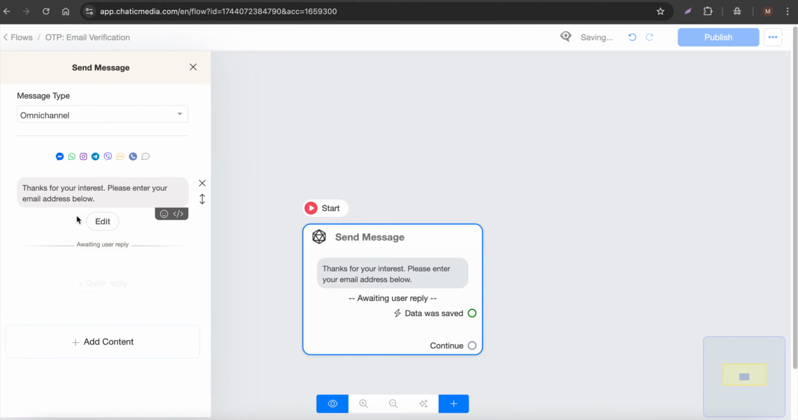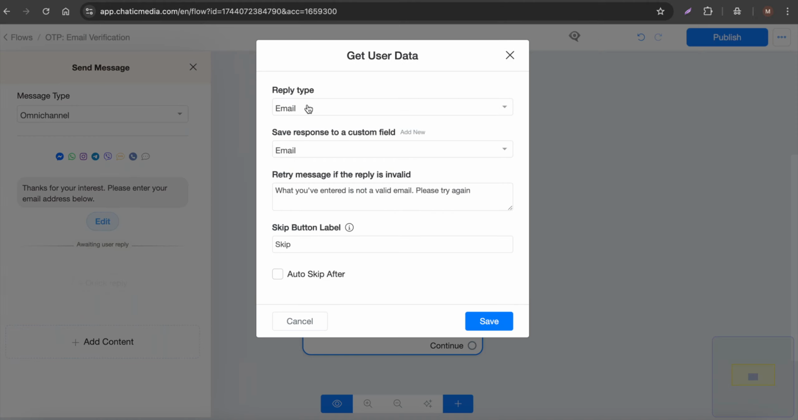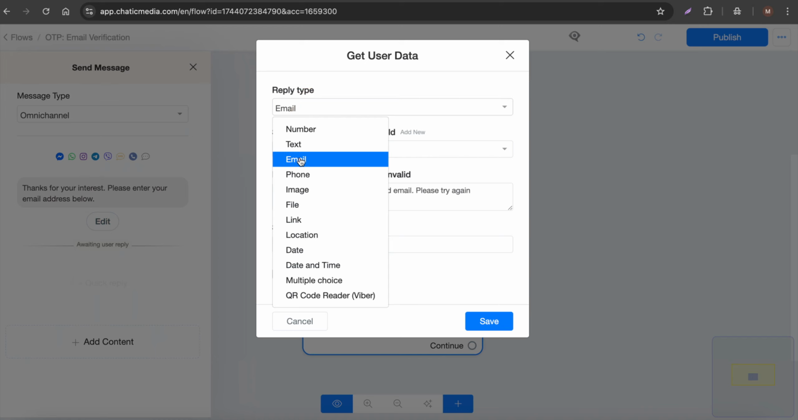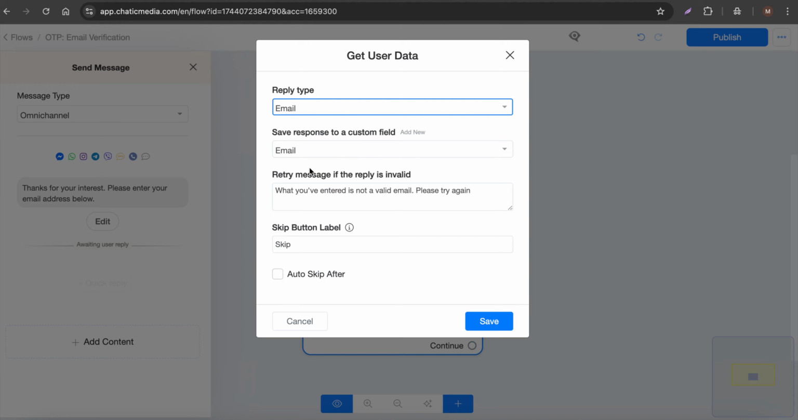Alright. If I click on edit, you have to make sure to choose reply type email. If you want to collect a customer's phone number, choose phone number. And here, we can remove this skip as well, so that means they have to enter this email to go to the next step.